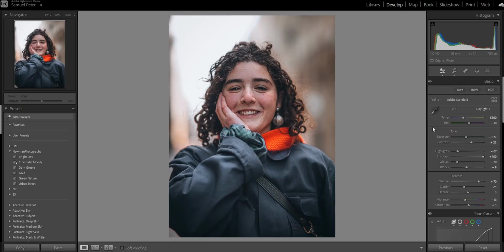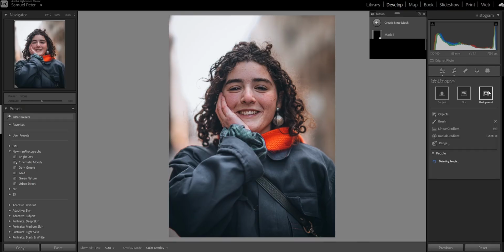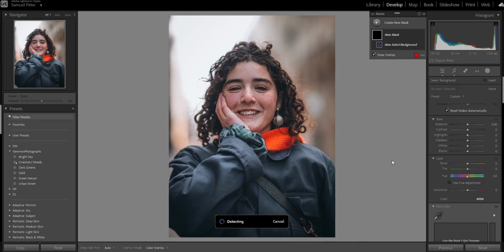And again, the way I do this is darkening the background, brightening up the face, the eyes, whitening the teeth, and darkening everything around the face. So quickly, let me show you how to do this. All right, so as I said, first things first, I'm going to select the background.